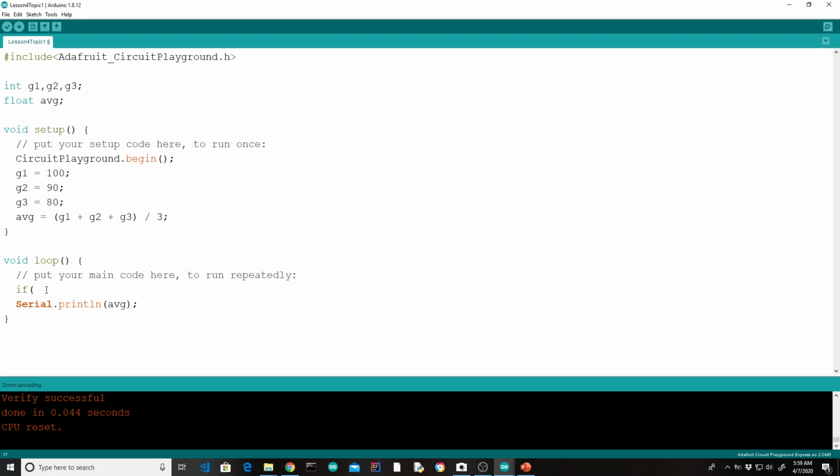So what we want to do is make a decision to decide if average is greater than or equal to 65. The next part is also part of the syntax, the curly bracket. These curly brackets let the computer know that whatever goes in here is what I want to do if the average is over 65.